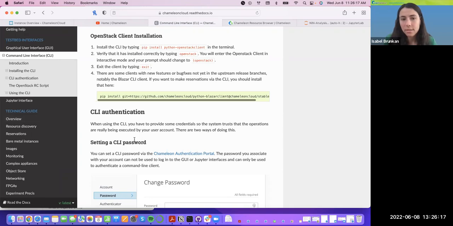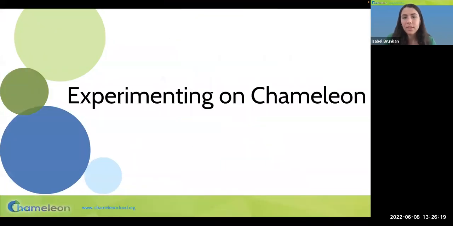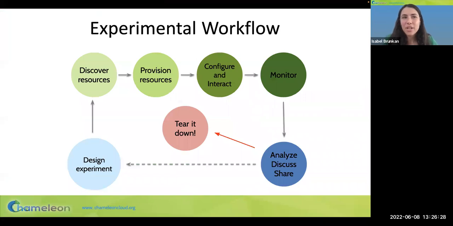And then going back to the presentation, the next step, now that you know how to interact with the testbed, we're going to talk about experimenting on Chameleon. So this is kind of a general experimental workflow. You begin, of course, by designing your experiment, what you want to run. And then you'll discover, we call it discover your resources. And so that's the hardware catalog that I mentioned earlier, and we'll take a look at now. So you'll be able to pick and choose which resources you want to run your experiment on.